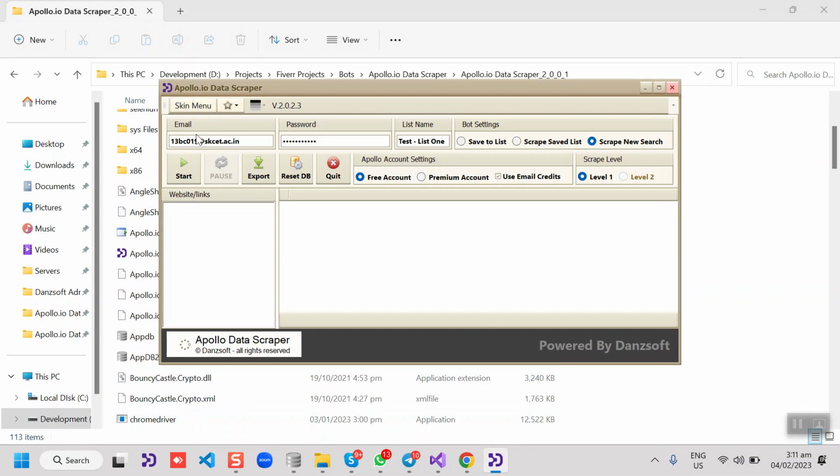After that you will see this user interface, and then you will need to input your Apollo email and password here, and then select the automation process from here. Either you are going to save the contact list to Apollo, or scrape from a saved list, or a new search. Then you need to select whether you are going to use a free Apollo account or a premium Apollo account. If you are using a free Apollo account, then you should have Apollo email credits. Otherwise you can uncheck this use email credits checkbox.